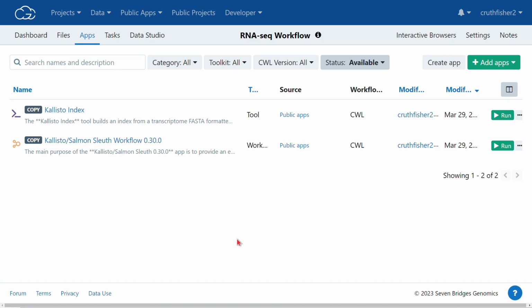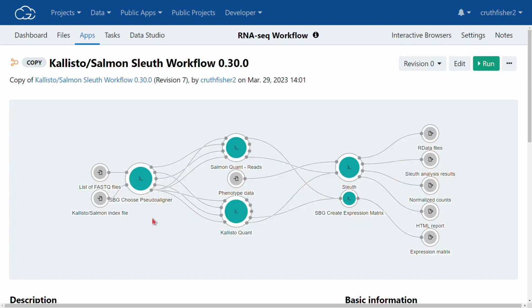So while that's running, let's take a look at the differential expression analysis workflow we're going to be using. It's called the Callisto/Salmon Sleuth workflow. We're actually going to be using Callisto and Sleuth. So when I click on this to go to the workflow page, the first thing I see is a wiring diagram that shows me how the different tools that are being used in this workflow are arranged, how the outputs of one tool become the inputs of another tool.